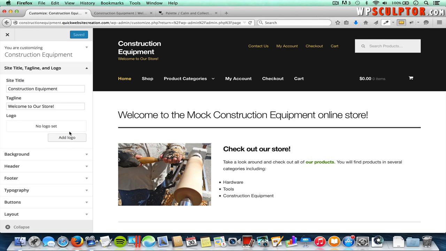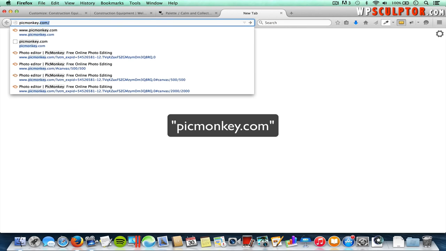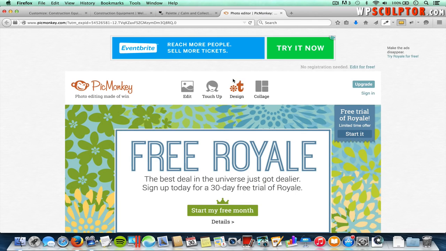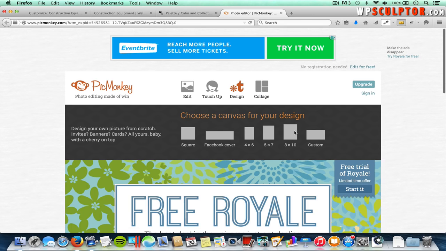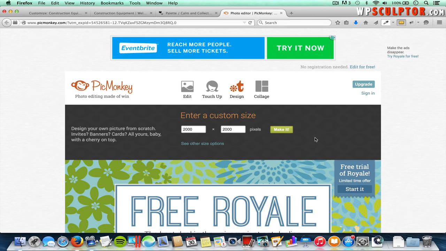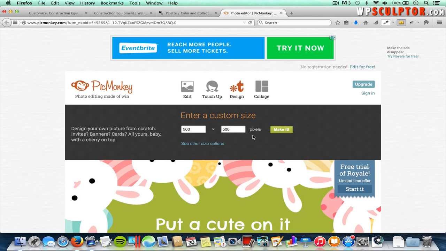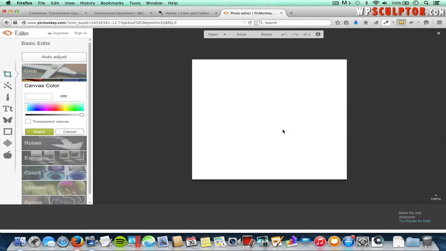But first we need to create our logo. So to do that, I'm going to open up a new tab, and you definitely want to keep your color palette tab open so you can grab the hex codes. I'm going to go to a site called picmonkey.com. This is a wonderful free graphic editor. And when you get there, hover over Design, and then come down and choose this custom option. And I'm going to type in 500 by 500 pixels. Our logo is actually going to be much smaller than that, but we're going to be able to crop it down. And then click on Make It.